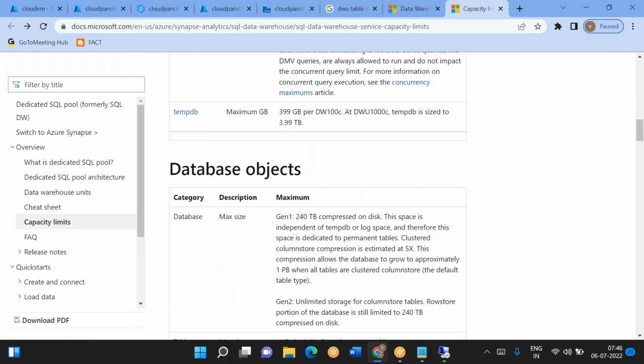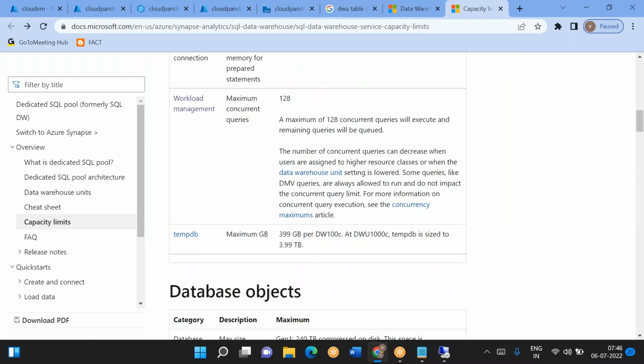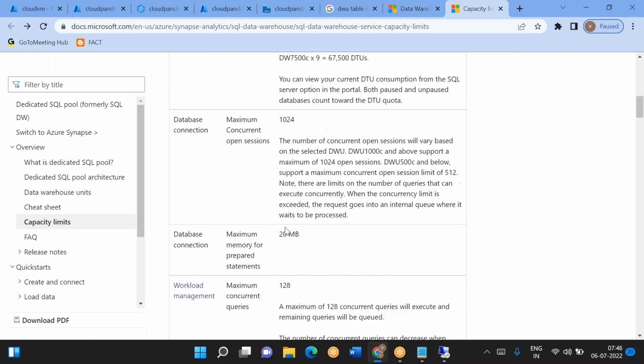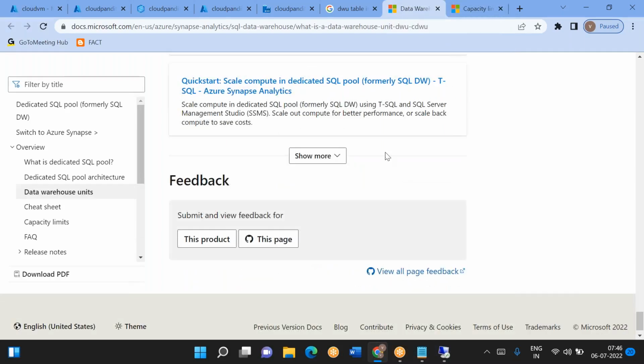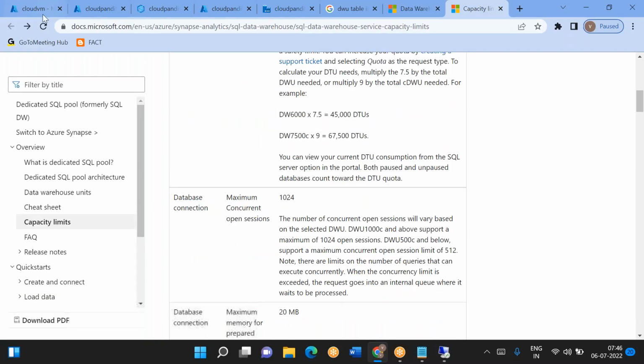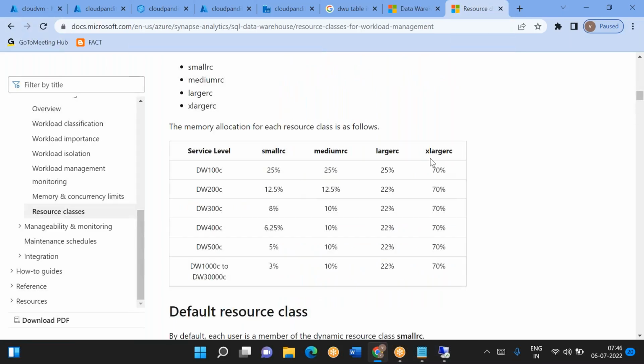Even if you just fire a small query, it may bring a lot of resources. Whether you are submitting a small query or a big query doesn't matter here. What is important is that if the X large RC is assigned to you and you submit a query, 70% of the resources will be allocated for your query. Got it? Yes.